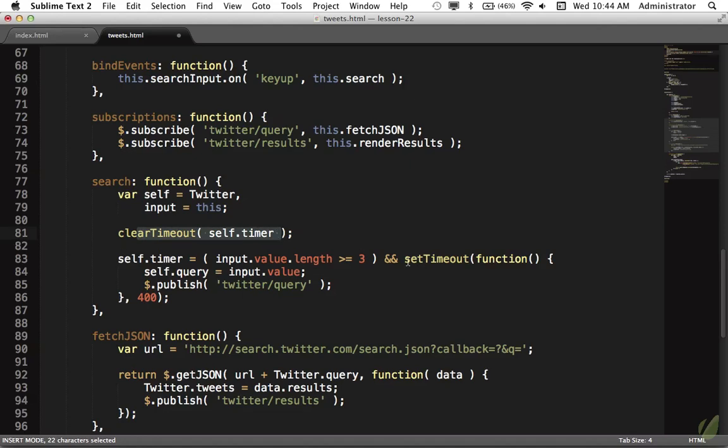Then we set timeout. And what we're saying here is, if the user has typed in at least 3 characters on that condition, we are going to update the query. So this.query would be equal to whatever the user has typed in. And then we're making an announcement. We're publishing, hey, I got the query. Anyone that wants it, here it is.